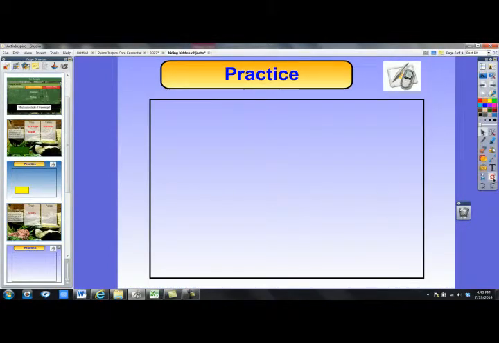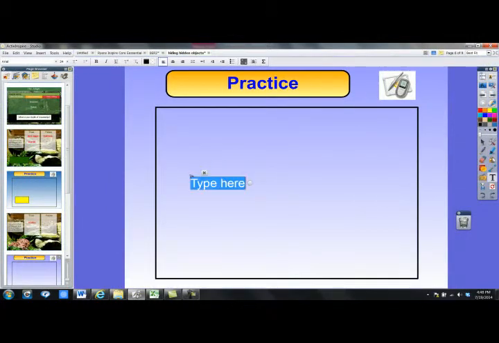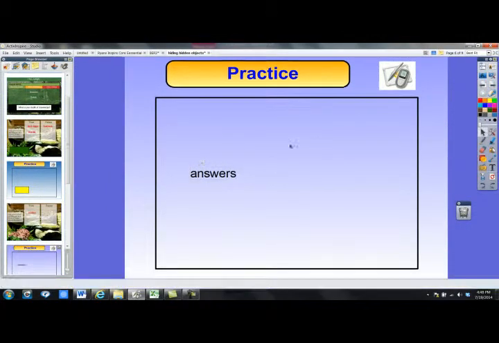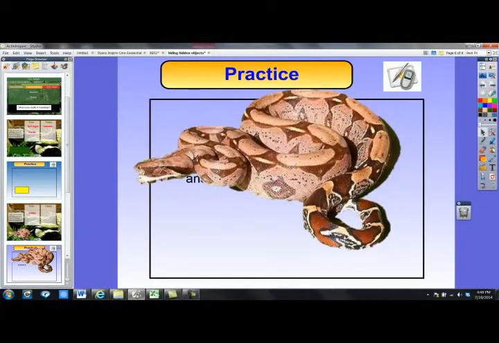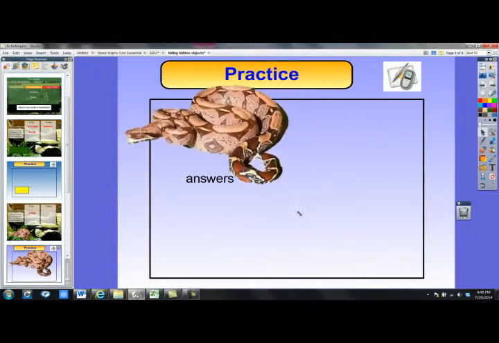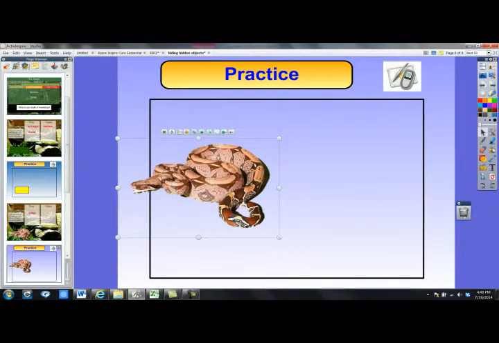I want you to try this for me now. Click on your text tool, type in your answers, go to Google Images, and I want you to create your own clip art inside Microsoft Word. Put that layer on top, and then lock it.